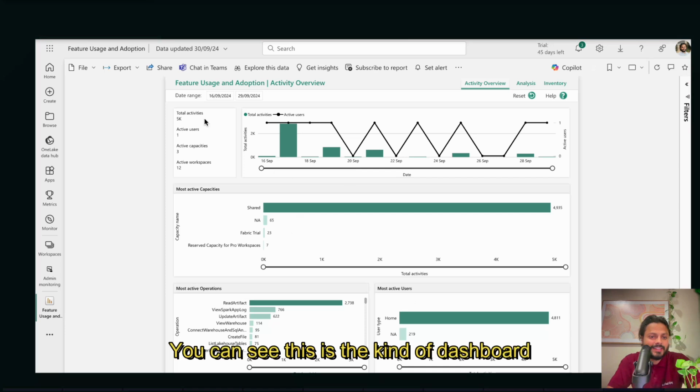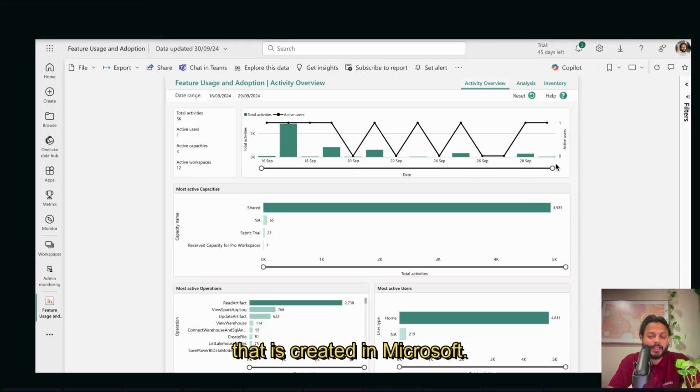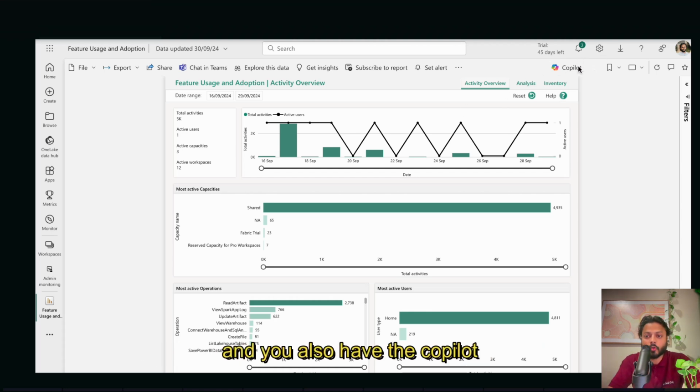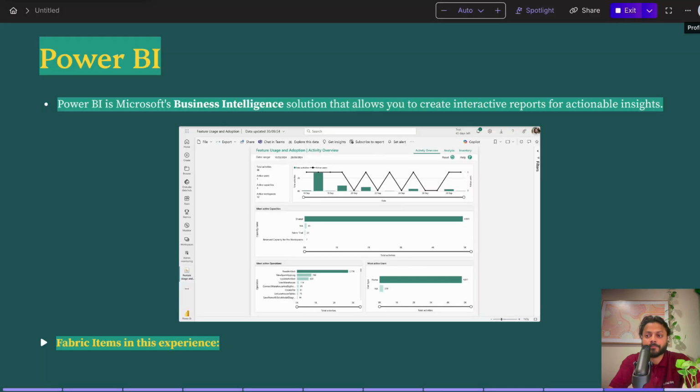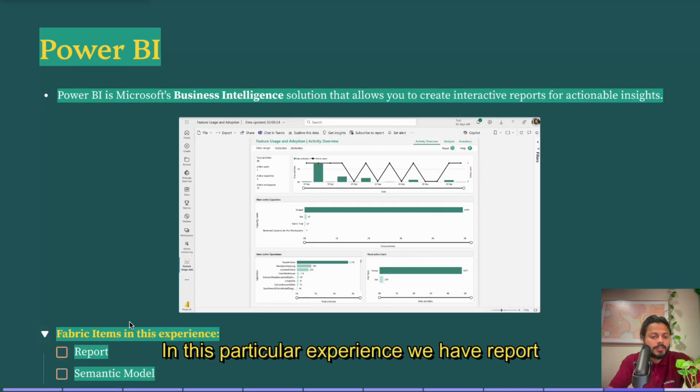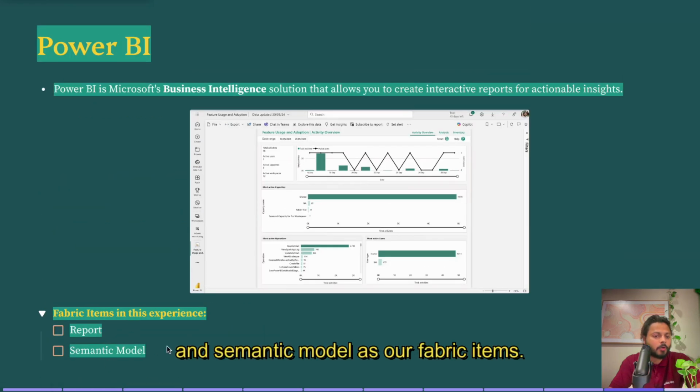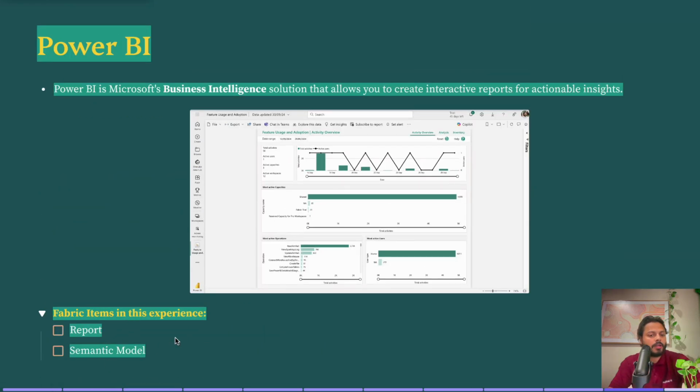You can see this is the kind of dashboard that is created in Microsoft Fabric once you are ingesting the data and creating the report. And you also have the Copilot, as you can see over here. In this particular experience, we have report and semantic model as our Fabric items. All right, so we are done with the experiences part.